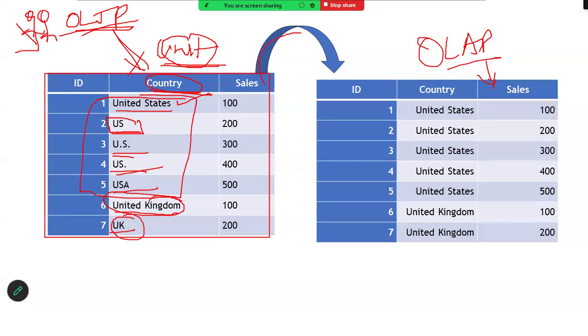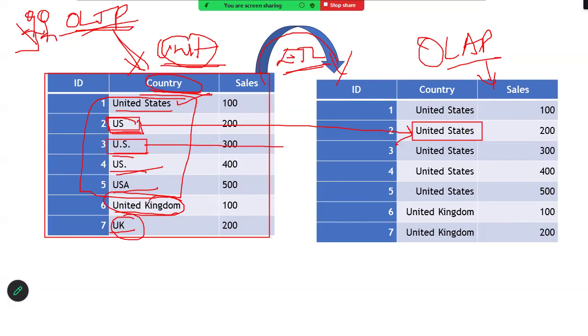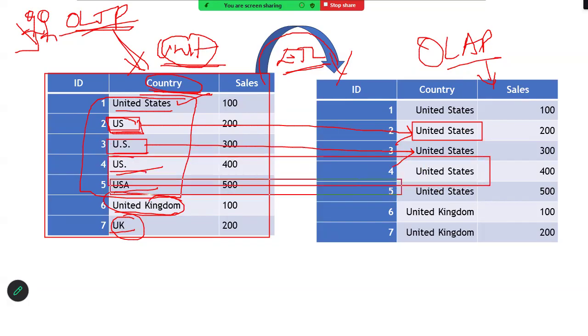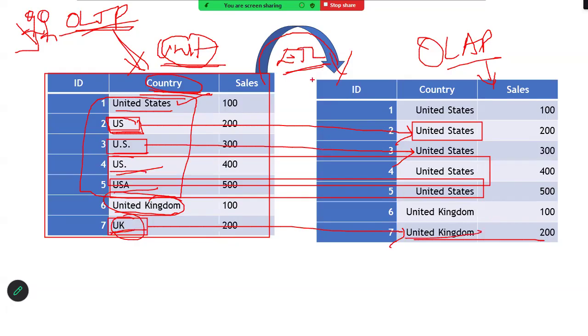How will you move the data from OLTP to OLAP? Using software called ETL. Now you take this US and convert it to United States. You convert U.S. to United States, US dot to United States, USA to United States. You convert UK to United Kingdom. Converting UK to United Kingdom, we call it transform. Now when I go to OLAP, every country name is in the same format.